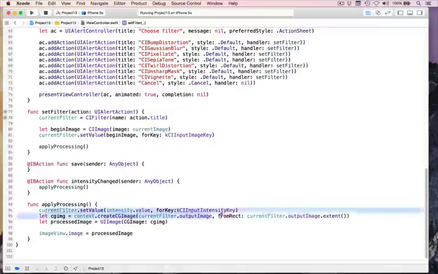Here, this thing. It sets the intensity key for the current filter, but the problem is different filters take different keys. For example, CI bump distortion doesn't have intensity as a key. If you try and set it, it will crash your app. It doesn't know what to do with intensity.